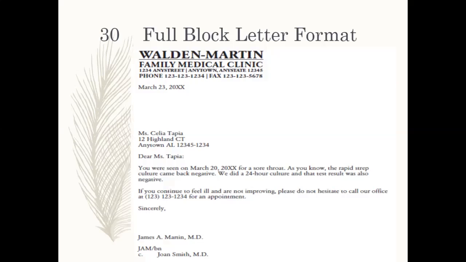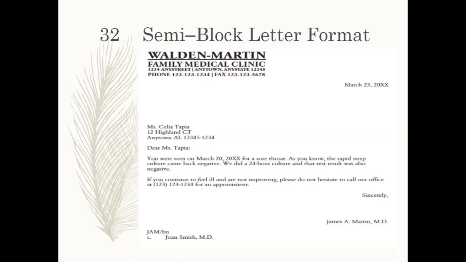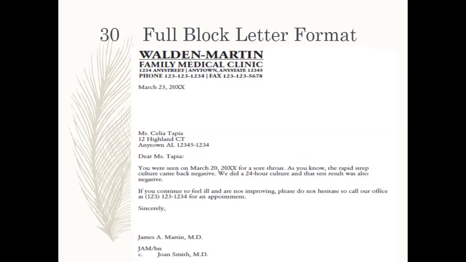So here's an example of a full block letter format. See, it's all left justified. A modified block letter format: the date is right justified, your sincerely and the signature is right justified, then everything else is left. The semi-block format, and you can see the differences there too. I'm going to be honest with you, almost everything I see is full block letter format. This is the most common and most likely what you will be using.